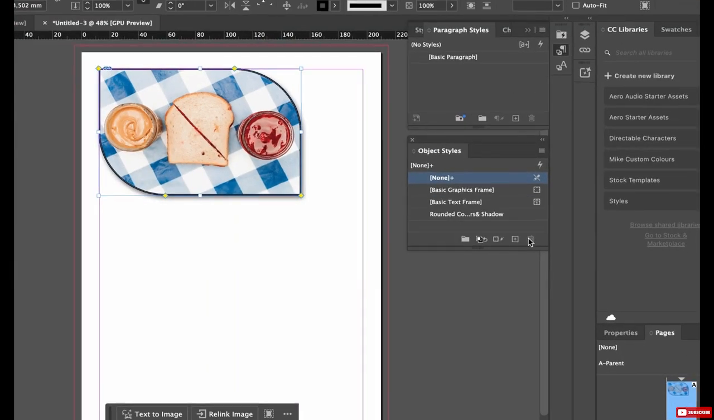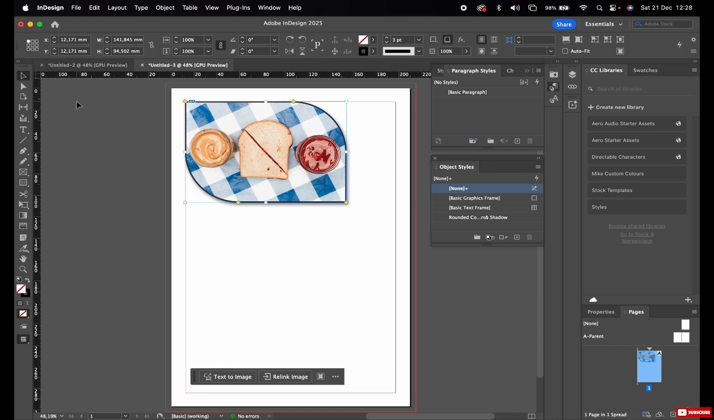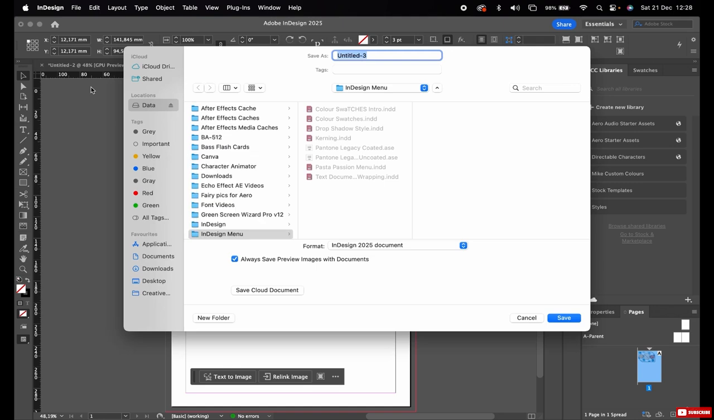We're not able to export this directly into our current CC libraries as we did with paragraph styles and character styles, but we can still reuse this object style. For that, we simply need to save this document. We'll navigate to the File menu. We'll select Save As. And we'll call this Object Style, Corners and Shadow.